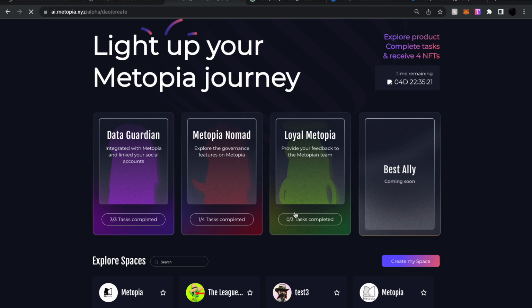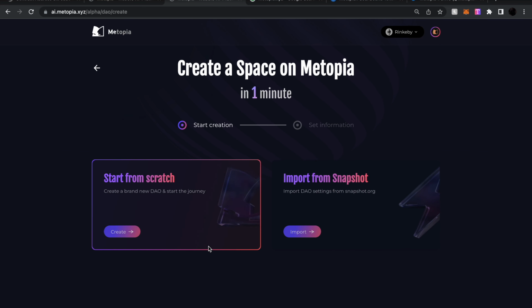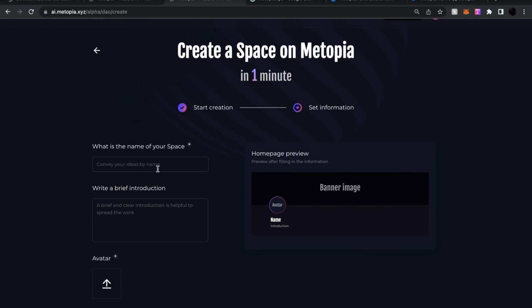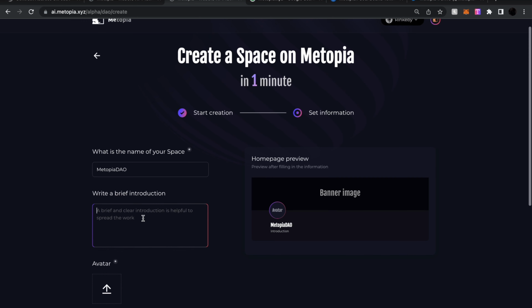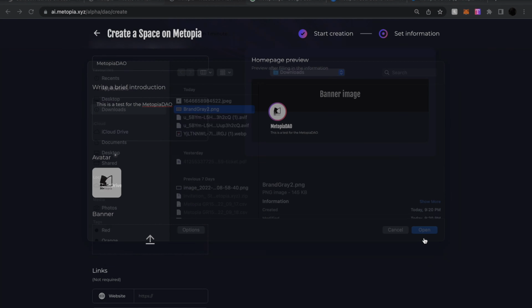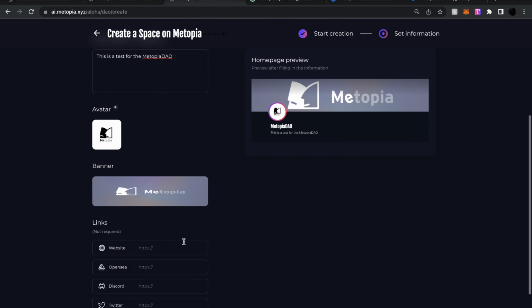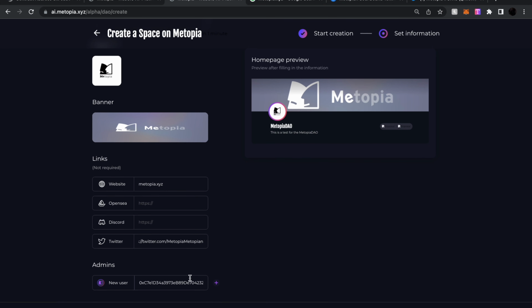So first things first, we are going to create a space. We are going to do a simple option of starting from scratch. And here we input the name of the DAO. In this case, it's going to be Metopia DAO. And then we are going to write a brief introduction. We are also going to upload the photos and the banner. And we are going to fill in the details. So we don't have to fill in all of these details. In this case, we are just going to add the website. And we are also going to add the Twitter link as well. Once that is done, we are just going to submit it and sign it.